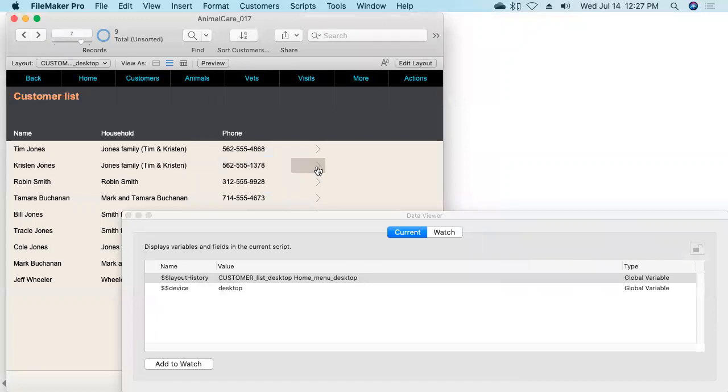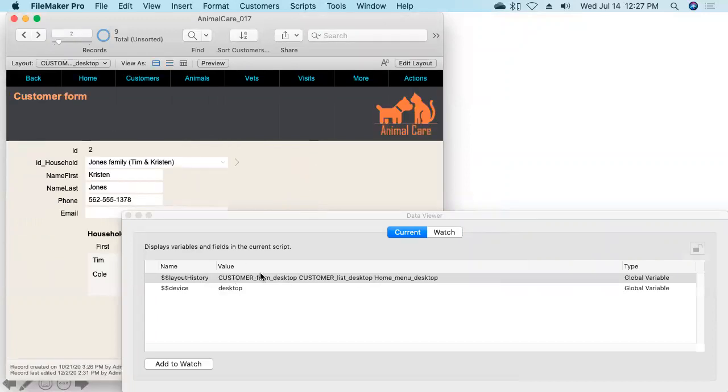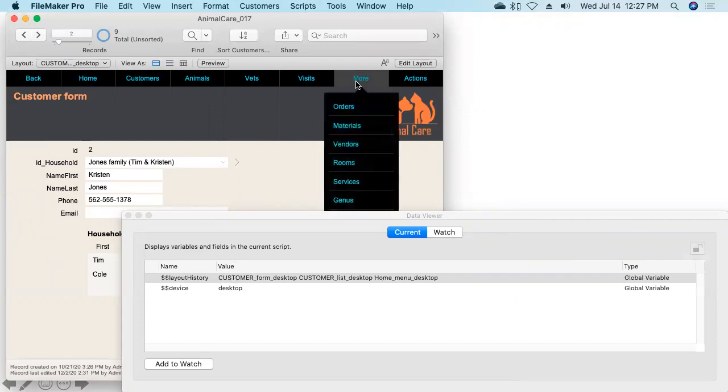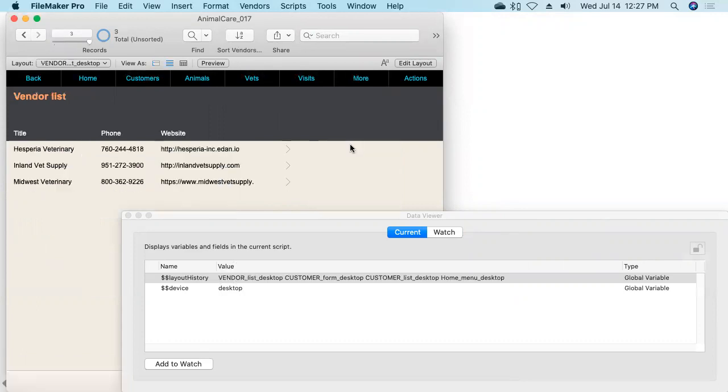And if I drill into one of these records, that takes us to the customer form desktop layout. And if I click the more button, where we see our spillover in the form of this popover button, our spillover layouts that didn't make it to the prime seats, the VIP seats up here, we can go to any one of these layouts and its name is added to the top of the layout history variable.